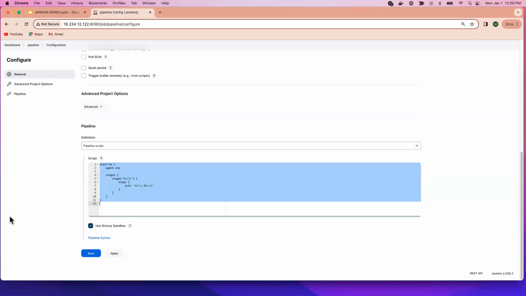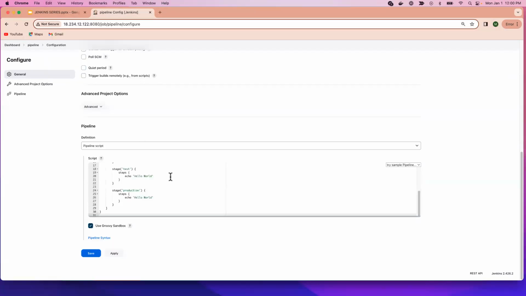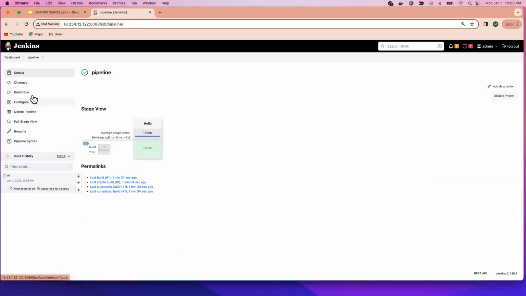So I can copy this and paste this in the console. So we use this console only for testing, right? So in production, we are going to use something called a Jenkinsfile, which I'm going to teach you guys how to hook a Jenkinsfile here. So if I apply and save and build, it will give us more stages.